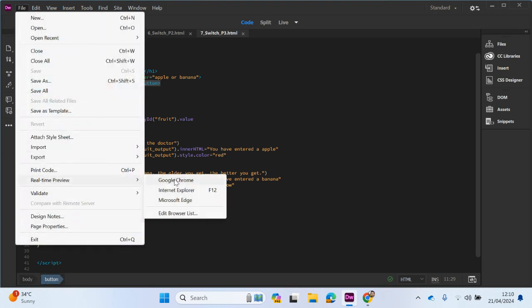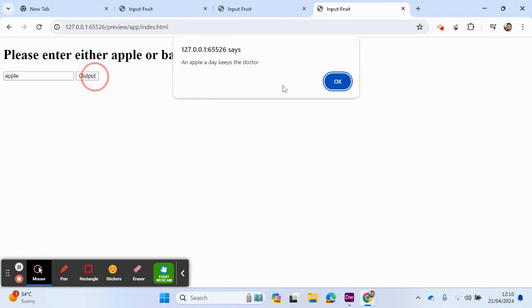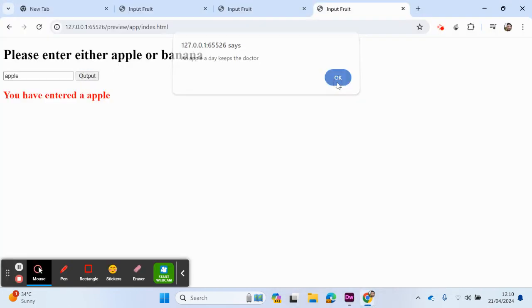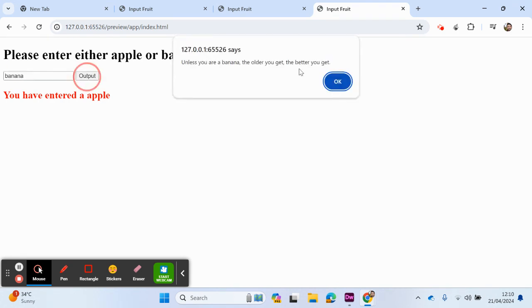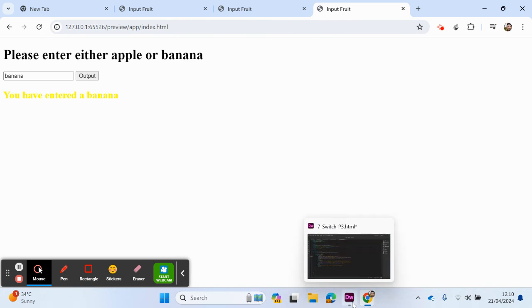Let's have a quick look and see what we have. So let's type in here Apple. Output. So we have the alert, an apple a day keeps the doctor. Did I forget to include away? Keeps the doctor away. That's the actual phrase. Okay, it doesn't matter for now. And then you've entered an apple. If I type in here banana, unless you're a banana, the older you get, the better you get. And that's showing us in yellow now. Yep, that's what we want.